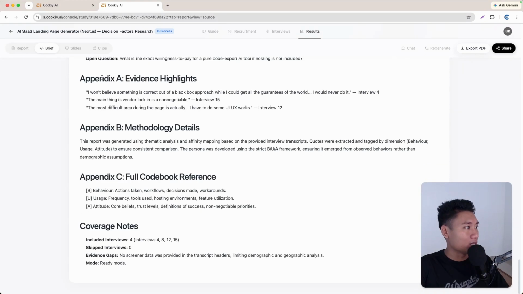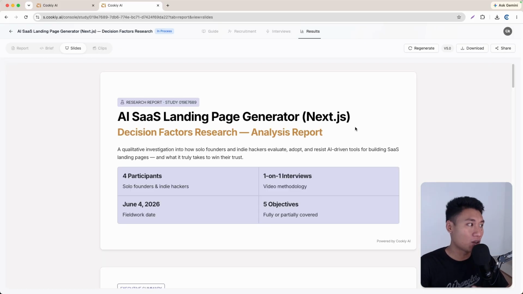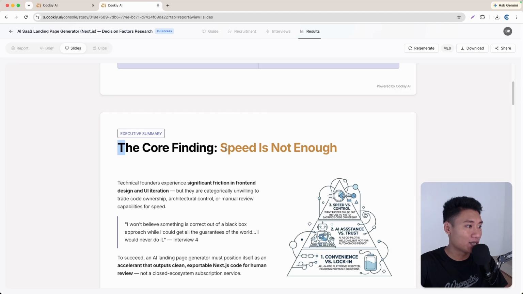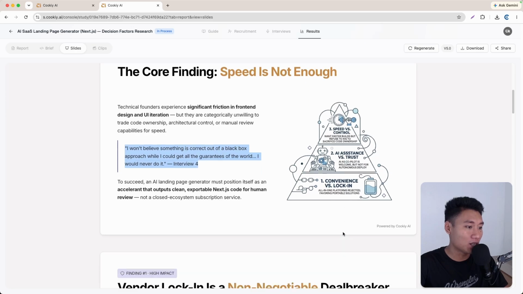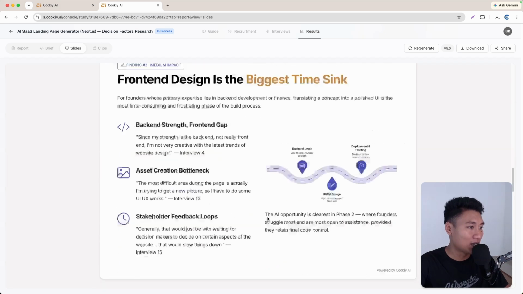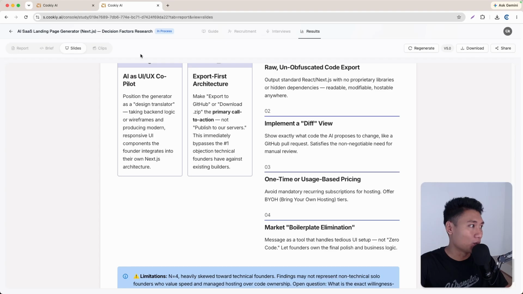Then also we have the slides in here. This is also really nice. And even the design of this slide is really professional. As you can see in here, the core finding is speed is not enough. Really cool. This is also the interview result, as you can see in here. Then we have the vendor login is a non-negotiable deal breaker, then etc. Right? These are really cool slides basically, and of course you can download them. And also there are clips, and then you can just download the clips that you want to share, for example.